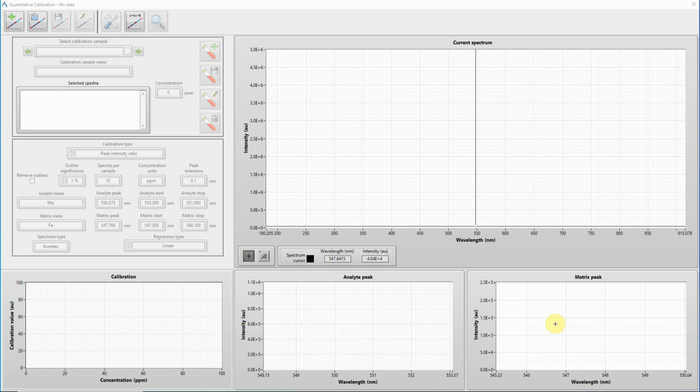The data displayed in these panels and their use will become clearer by generating an example calibration.